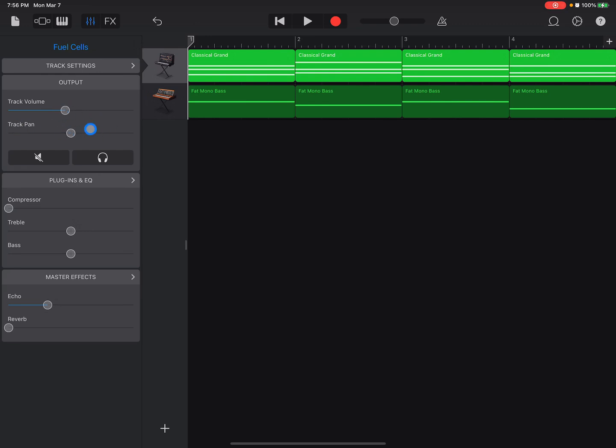The pan will tell you which ear on your headphones or which speaker you want the sound to come out of. That's some advanced mixing that's kind of outside of the scope of this. And we have some little effects that come with this instrument too that are built in. We have an echo and we have a reverb. Let's just turn down the echo just a teensy bit, and let's turn up the reverb just a teensy bit.